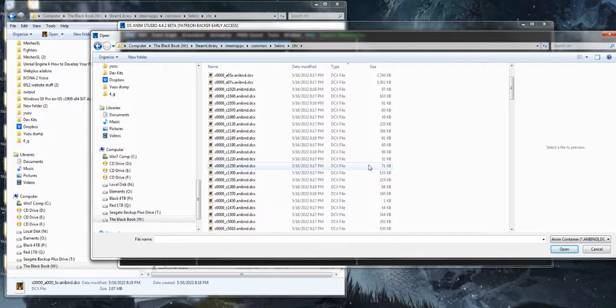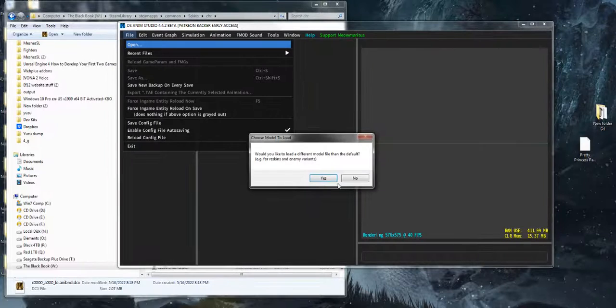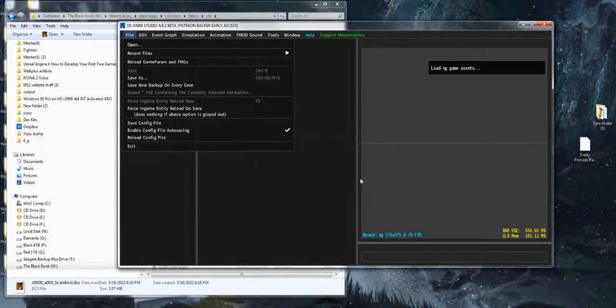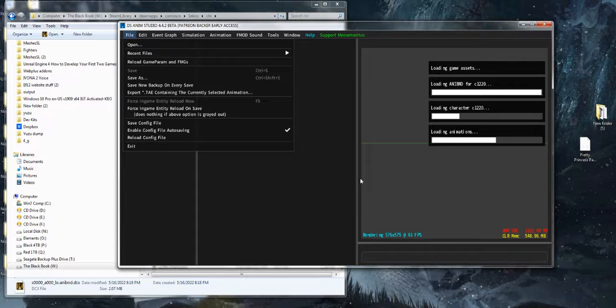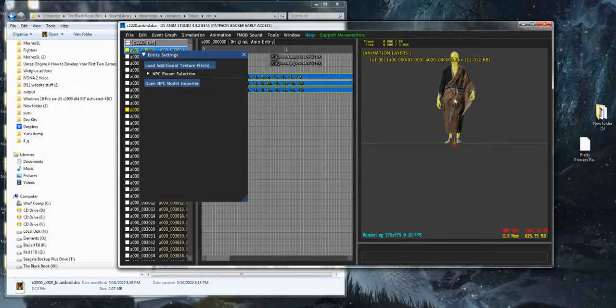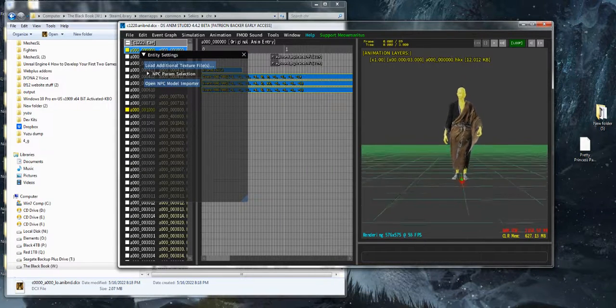Now, somebody has already compiled a list as to what these numbers mean, what character is what, but I was using one that I liked, and I'm going to see if I can find her again. Don't really know. I'm just going to pick this one. And then hit no, because I don't want to load in a different model for reskins or whatever. Some of them have animations and stuff inside there, some of them don't, and then they'll let you know. I found another monk again.